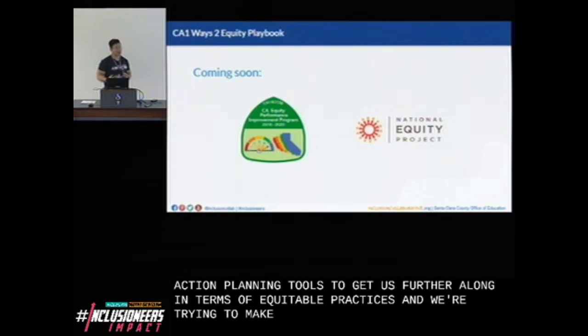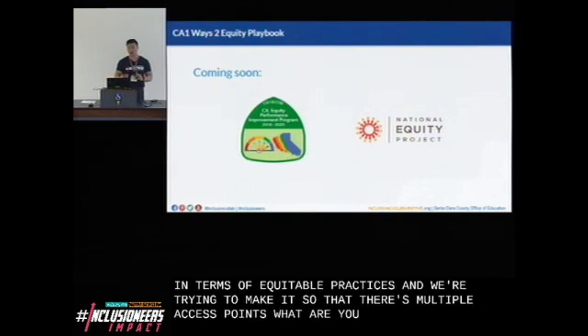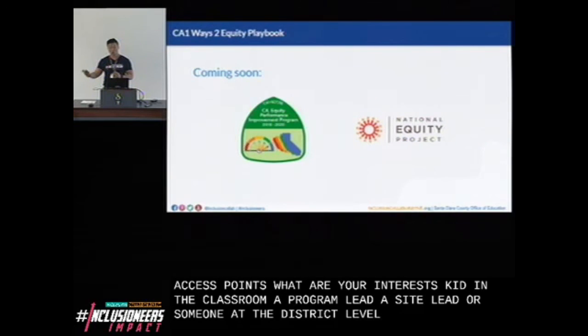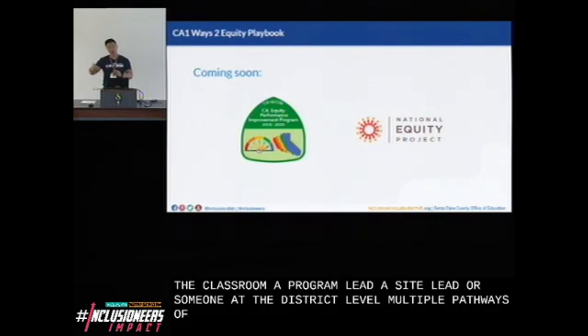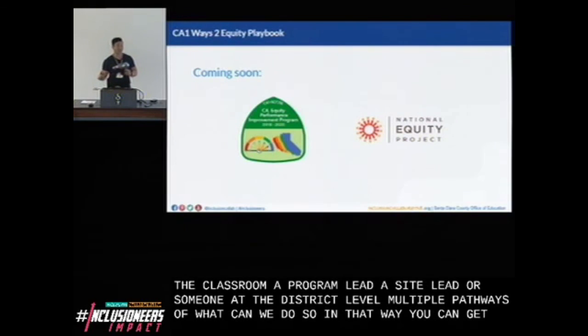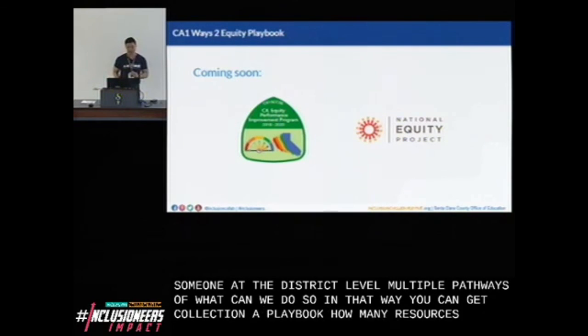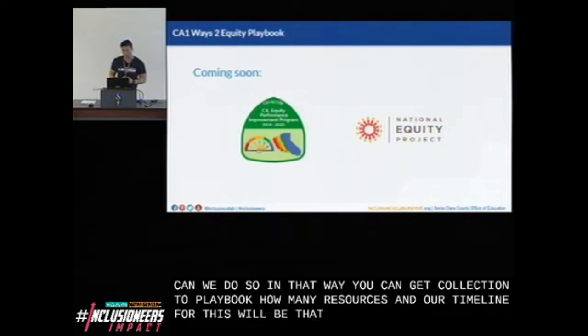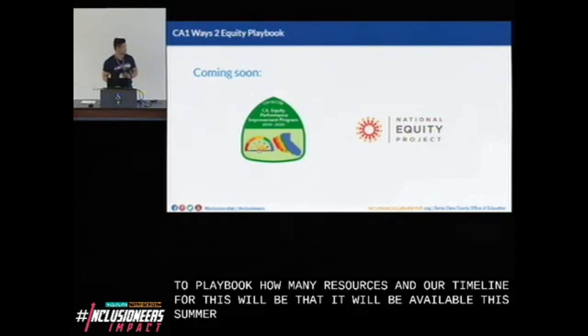And we're trying to make it so that there's multiple access points, whether you're an educator in the classroom, a program lead, a site lead, or someone at the district level, multiple pathways of what can we do? So in that way, it's going to be a collection, a playbook of many resources. And our timeline for this will be that it will be available this summer.